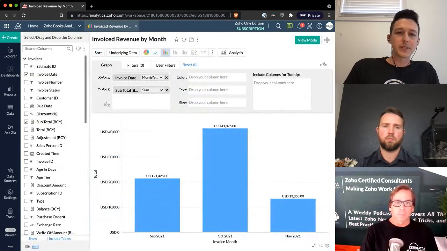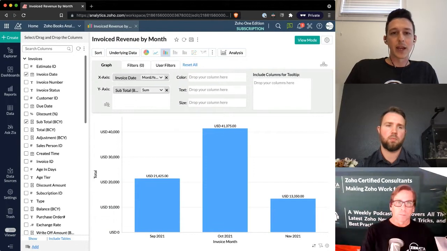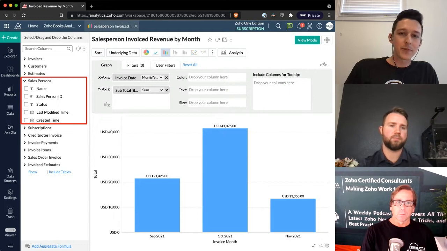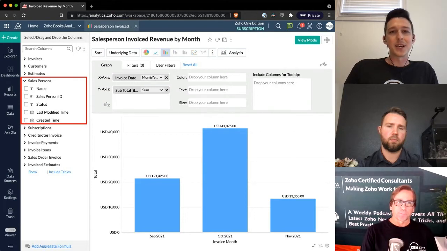So now that we've done a simple one, what if we wanted to make this a little bit more interesting and start looking at it based on salesperson? I am a lover of stacked bar charts, so I'm going to show you an example. The reason I like them is that it lets you see a total and a breakdown at the same time. Over here on the left-hand side, we've got salespersons.